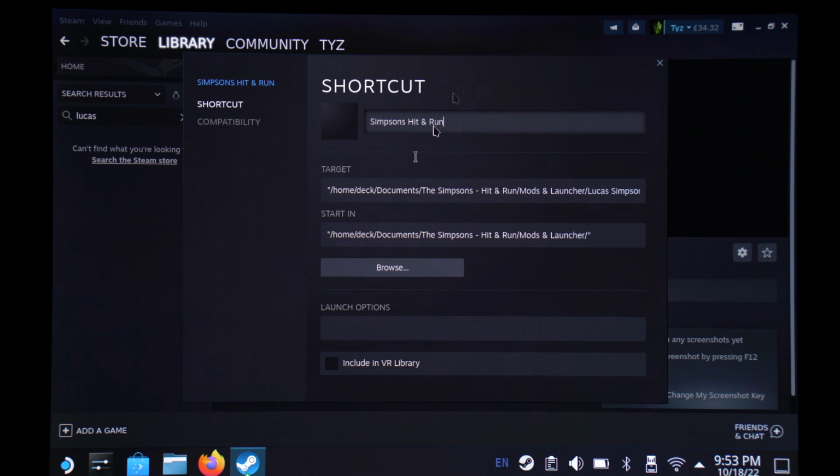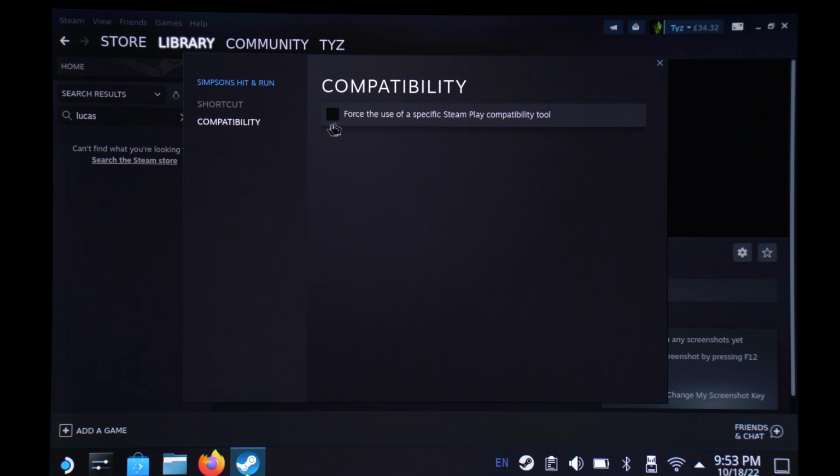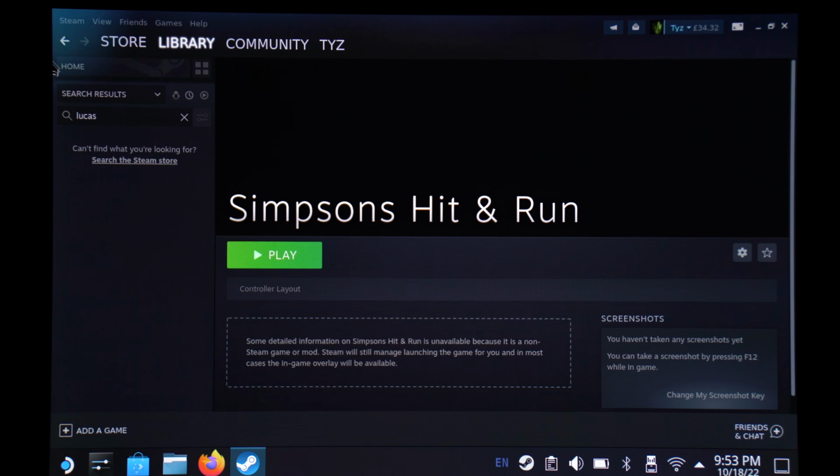There we go. And then this is important, compatibility. Force the use of a specific Steam Play compatibility tool. And again, I recommend the most up-to-date version of GE Proton. The one that's currently out, the best stable build, is 7-37 for myself, so that's what I'll be using in this video. Now, I've renamed it so I'll have to search for it again. We can launch the game.